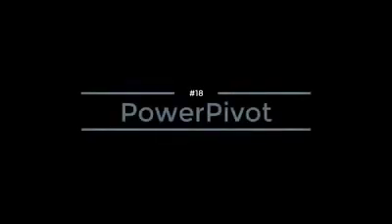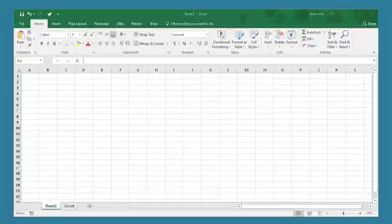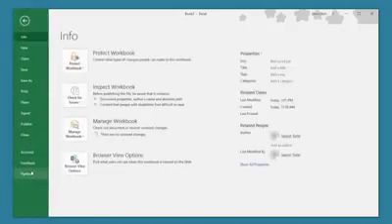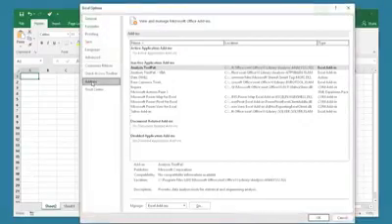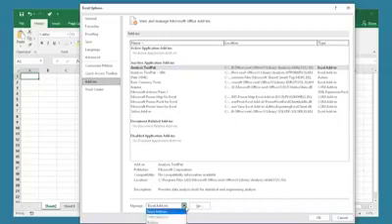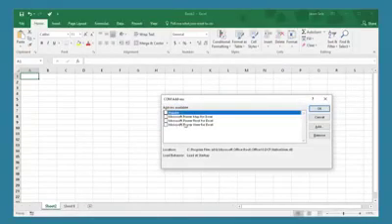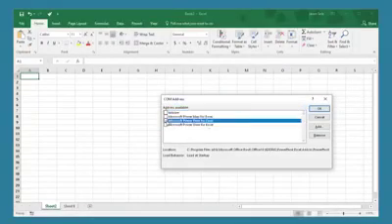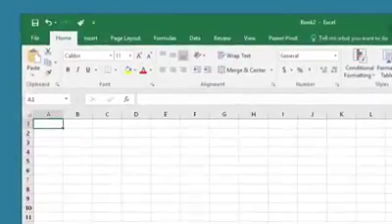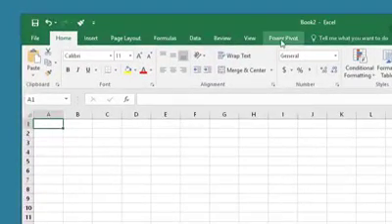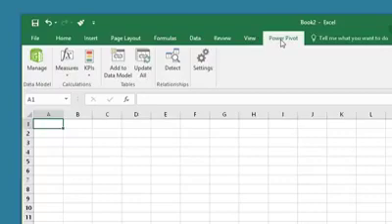Number 18, Power Pivot. Power Pivot is a free feature that's installed as an add-in in Excel, but it's not installed by default. To enable it, go to File, Options, click on Add-ins, and come down here to the bottom and choose COM add-ins and hit Go. You'll see in the list Microsoft Power Pivot for Excel. Check that box and hit OK. And it will add this Power Pivot tab onto your screen. When you click on that tab, you have a whole new set of features available to you.